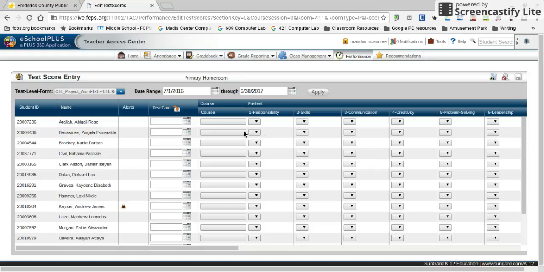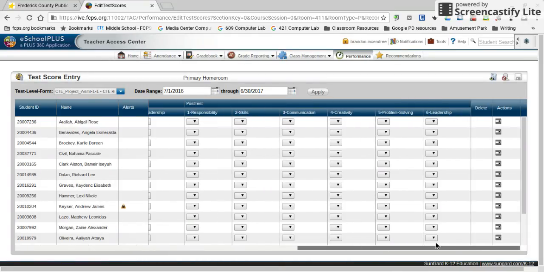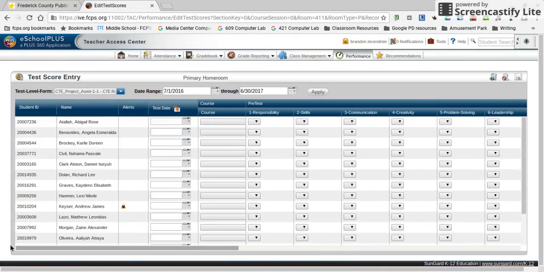Now you see that the screen has changed. It's become a series of drop downs. Right here, it specifies pre-test. Right here, it specifies midterm. And right here, it specifies post-test. Also, you'll see your student ID, student name, and there's a calendar here to put in a date.